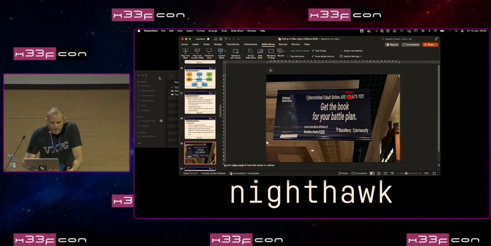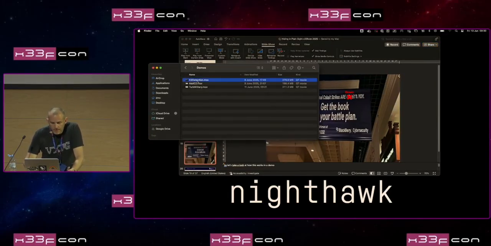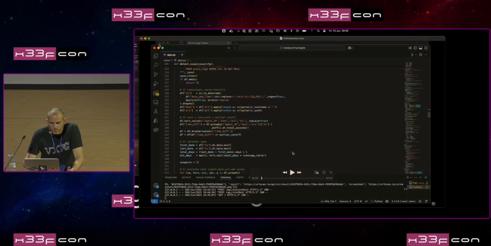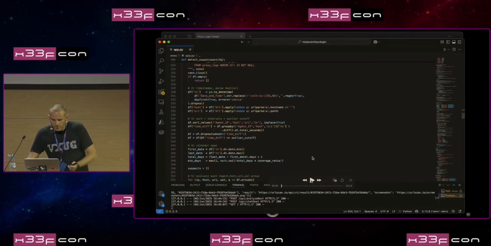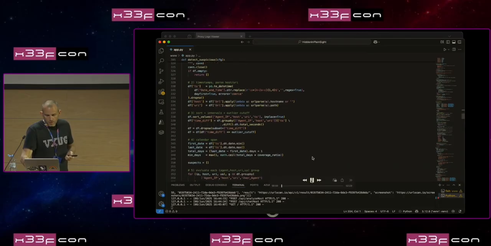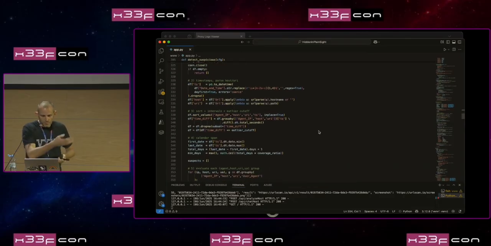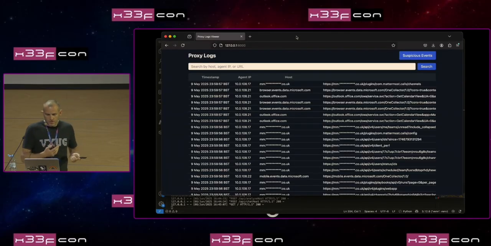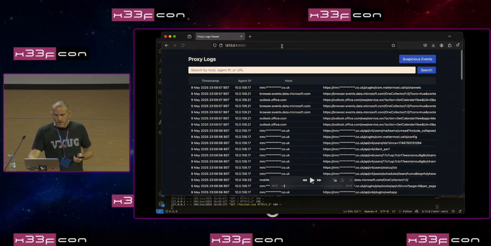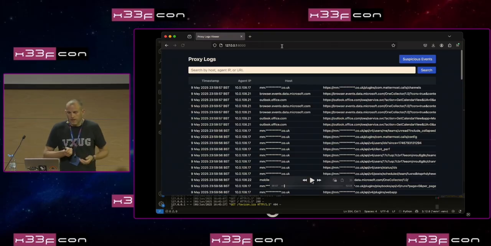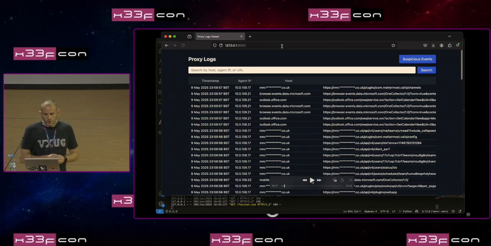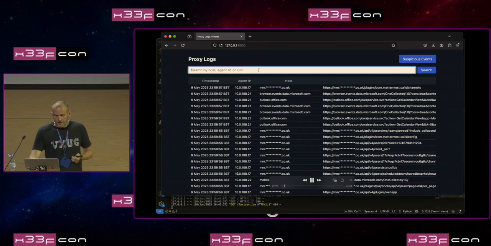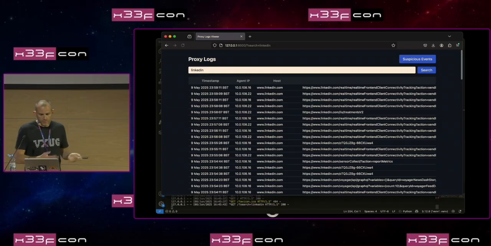I've got a demo for this, and it is videoed because it does require some internet connectivity, but I'll just talk it through. This is pretty much the core detection engine, which is built in Python pandas. And then I turned it into a web app, so I could see the proxy logs. And there's quite a lot of stuff in there. As I said, I think there were somewhere between 2.5 million and 3 million requests. And you can see there's lots of stuff in there.